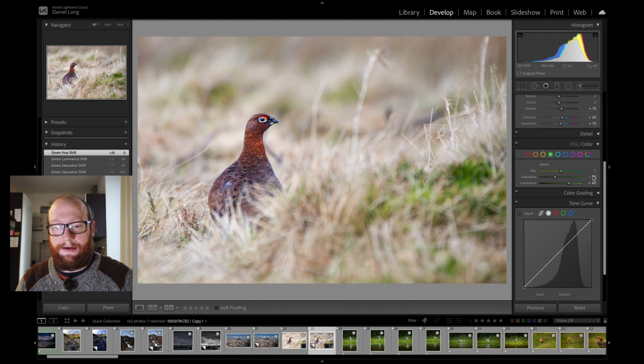So if I reset, you can see that's what they were like. And the greens, I think, are a lot less distracting there. So if you're struggling with saturation in your images, go to the HSL panel and experiment with targeting saturation of individual colors. And I think you'll be surprised with how they turn out.